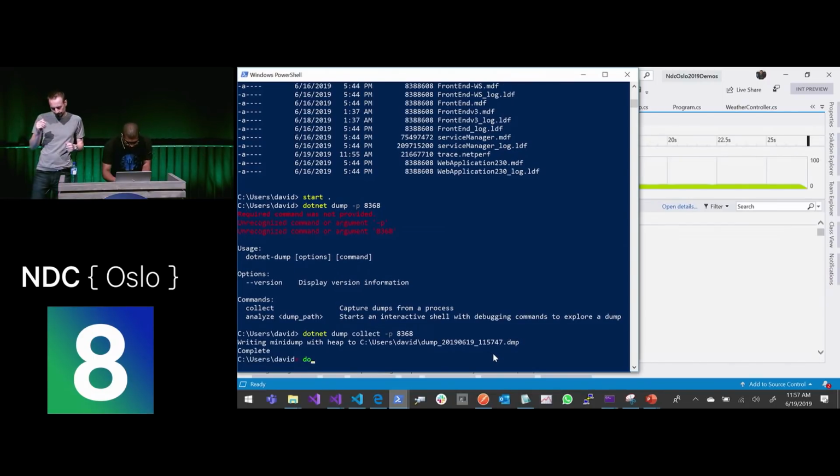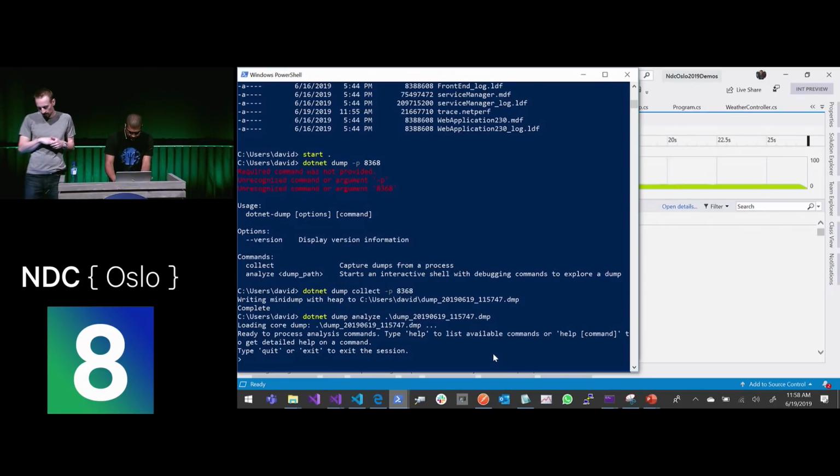So you can also do .NET, if this worked. It does sometimes. It didn't before I came here. Right, so I've collected a dump file. Analyze the dump file, what's it called? Dump. That one there. And it gives you a command line app to analyze your application.